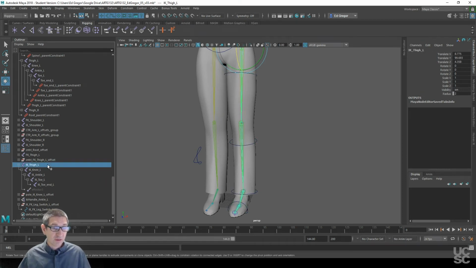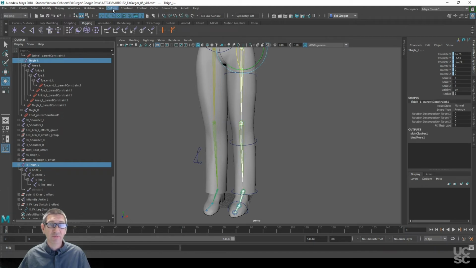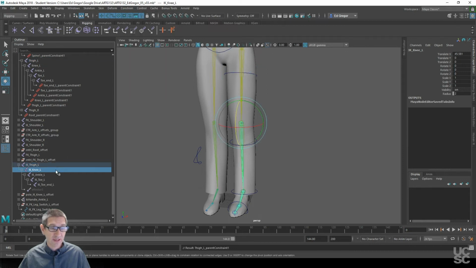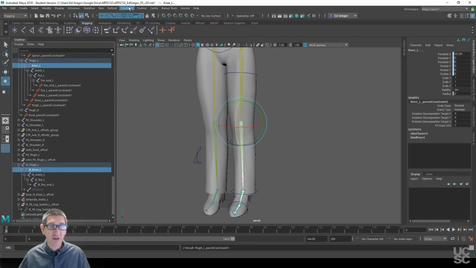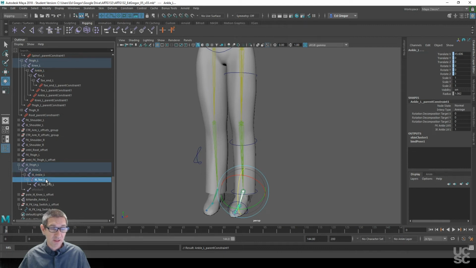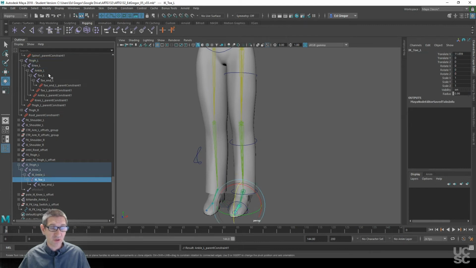So IK thigh to thigh L. Constrain parent. IK knee to knee L. Constrain parent. IK ankle to ankle L. Constrain parent. I'm doing click, and then I'm doing control click.